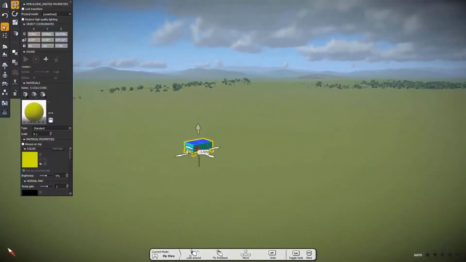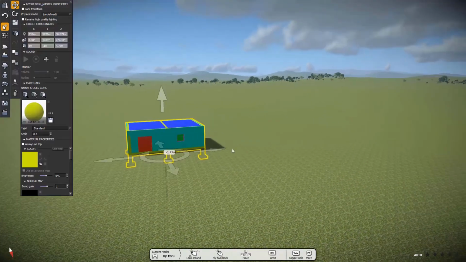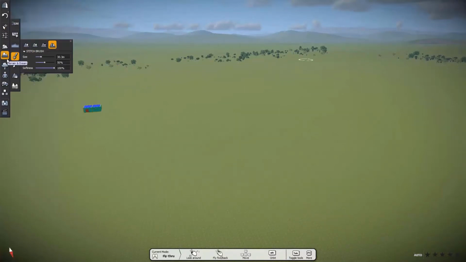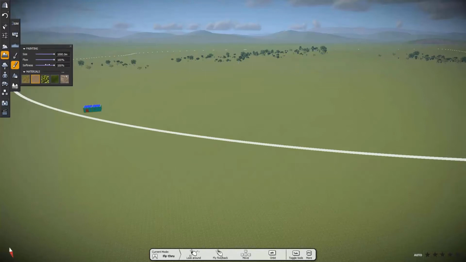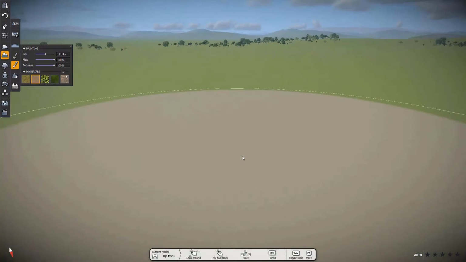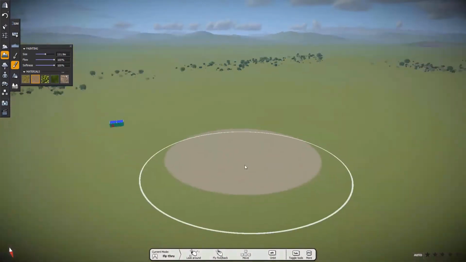Okay, so now you can see this is the file, building file, and now let me paint the ground. Okay, go to the paint. So you can see I have chosen this ground cover.